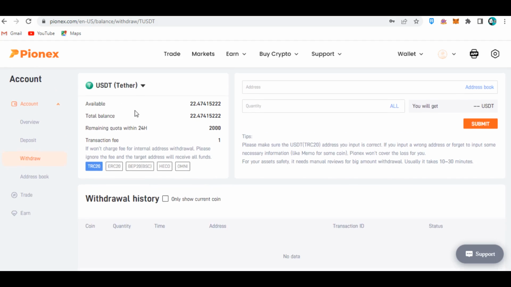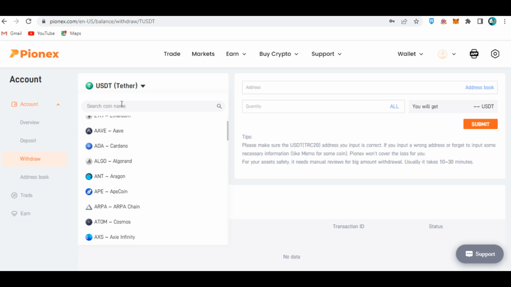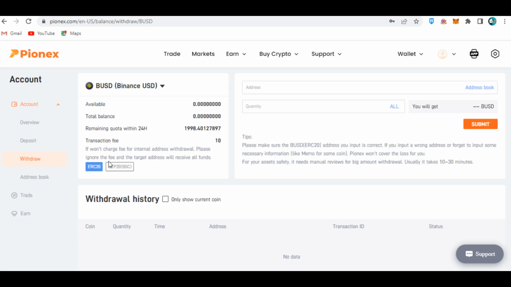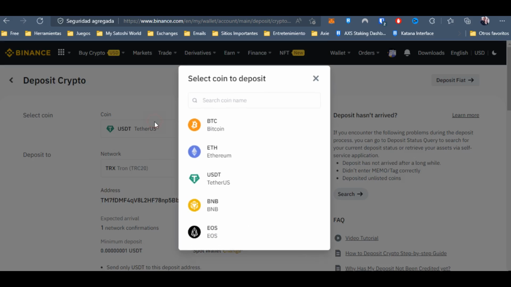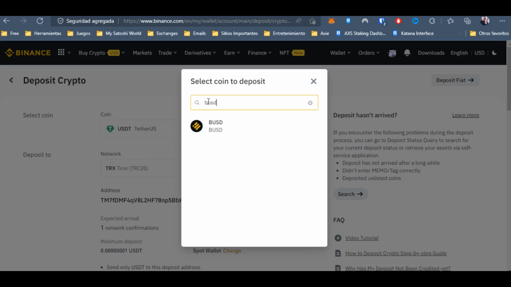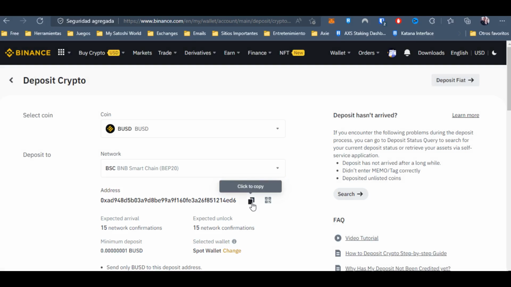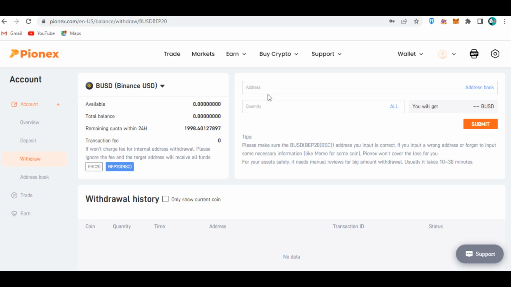If you select Binance USD, you can see that the fee is 0, in this case if you select the Binance Chain network. So we go to Binance, select Binance Smart Chain, copy the address, and then you paste the address here on Pionex and the fee will be 0.